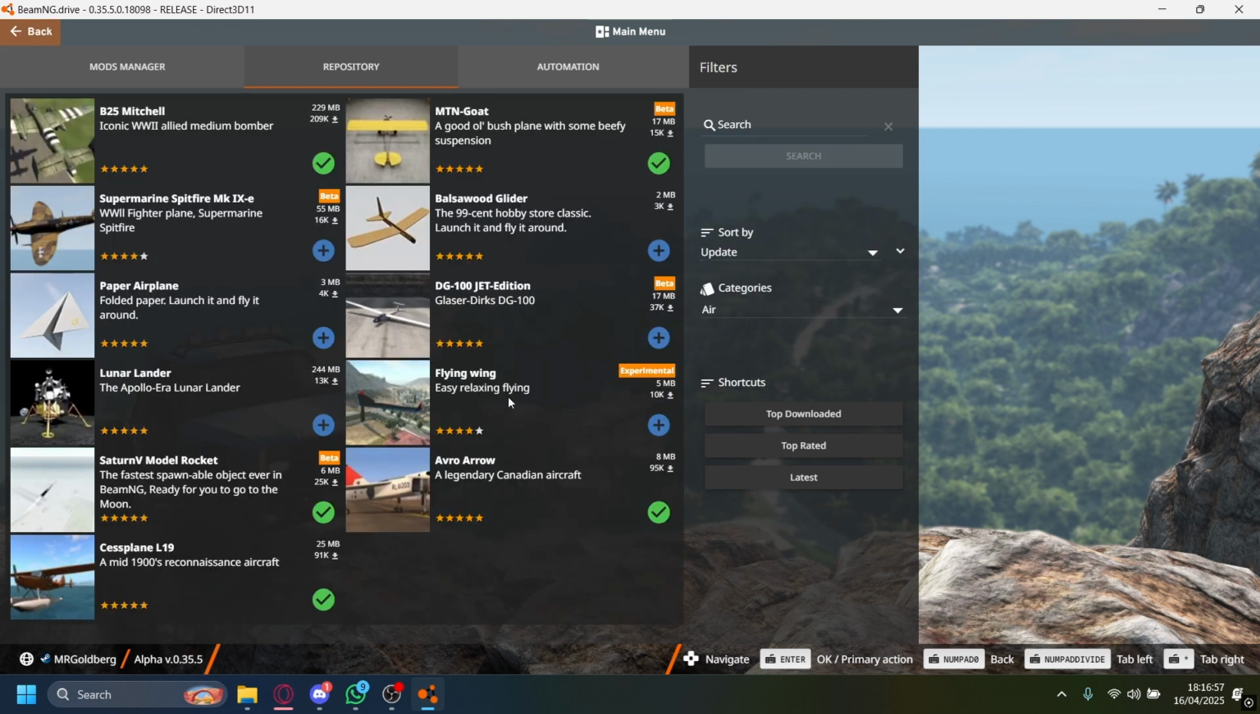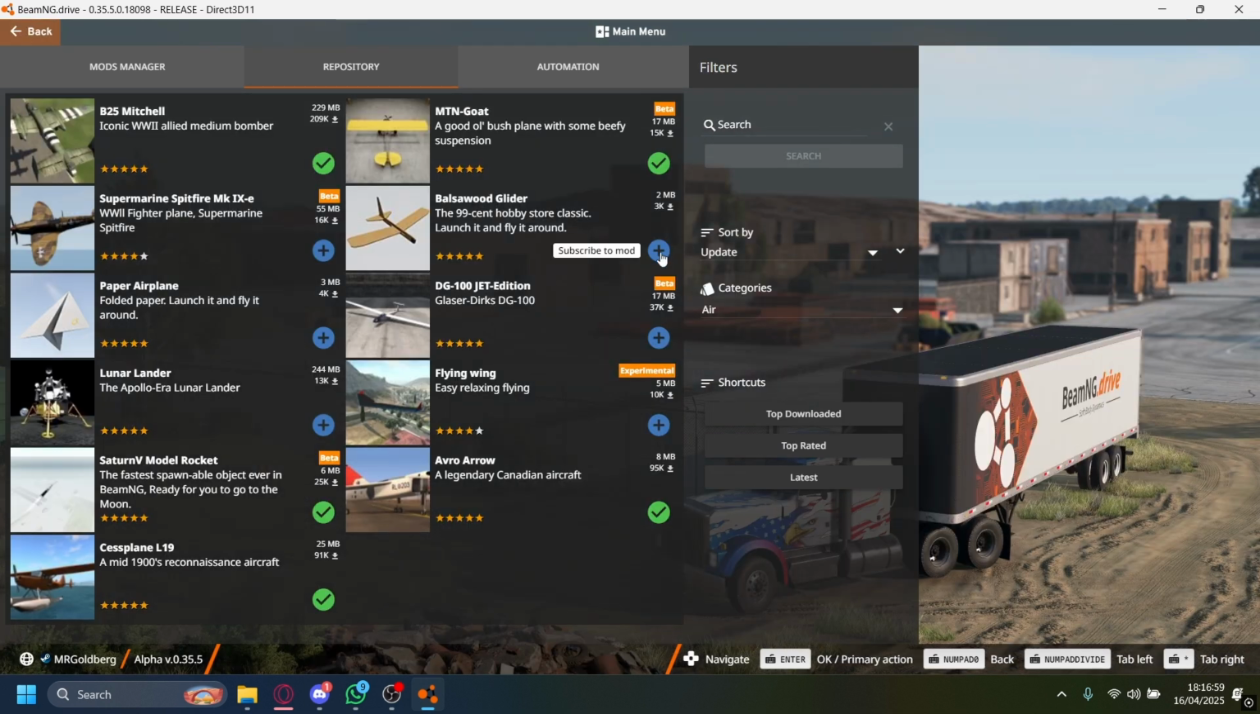Let's find it. Now, for example, I want a Pelwood glider here. Just tap on this plus button here, subscribe to mod. And now the mod will be downloading. And then you can see once it's done downloading, you'll get it on your BeamNG Drive.